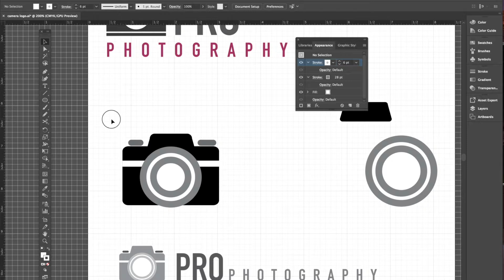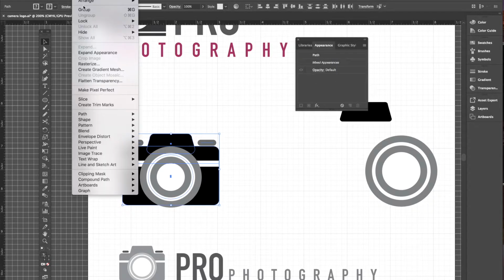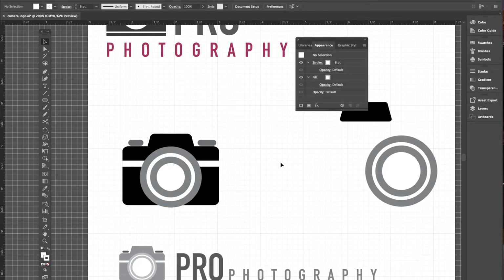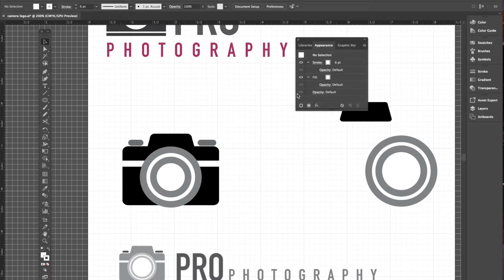So again, last step, select everything together, group it, and add in my text. And don't forget, with your text, you're always creating outlines and turning that text or that font into vector, and that's how you finish things off. So looks good.